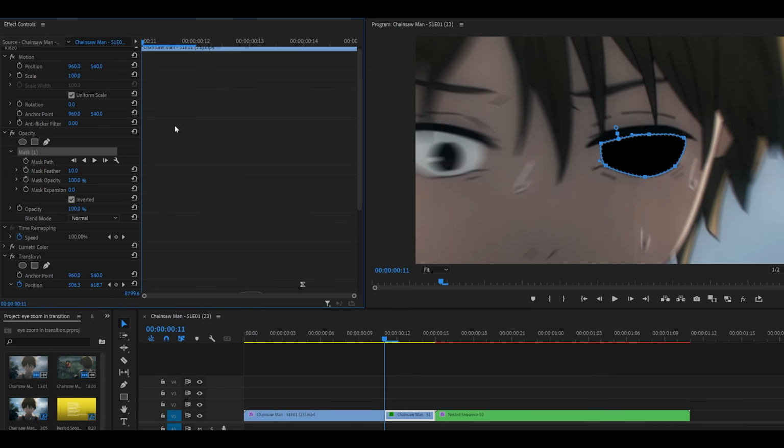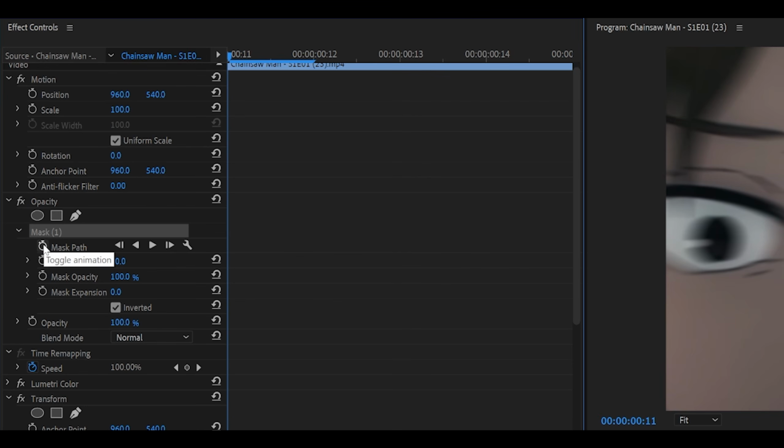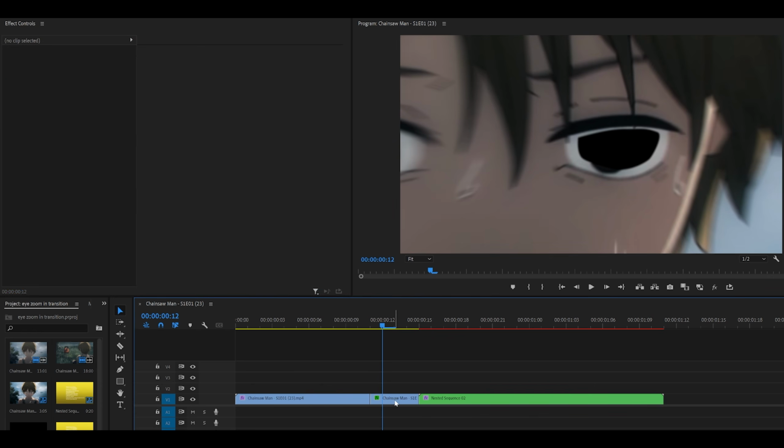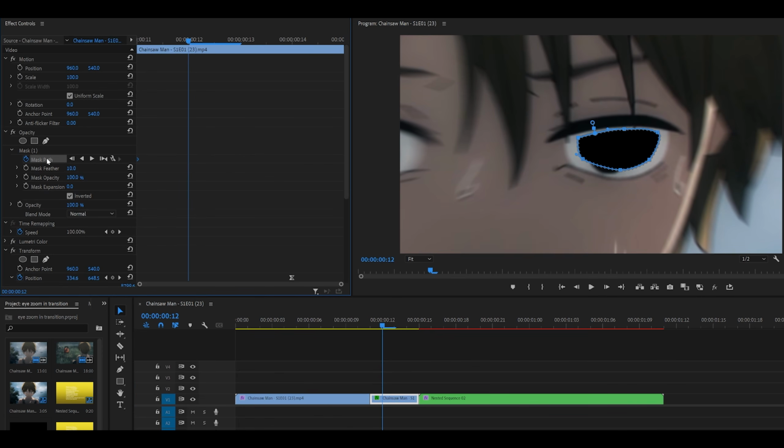frame. So make sure you're at the beginning of the cut and keyframe the mask path like so. Head 1 frame ahead, and for some reason the points aren't showing, so just click away. You can just click away like so and click back on the mask path. There you go. Now the points are visible. I'm just going to zoom in once again and just realign the points so that we can track the mask on the eye.